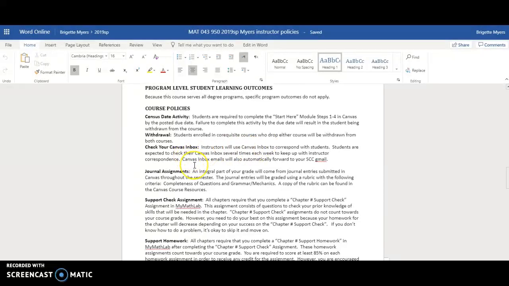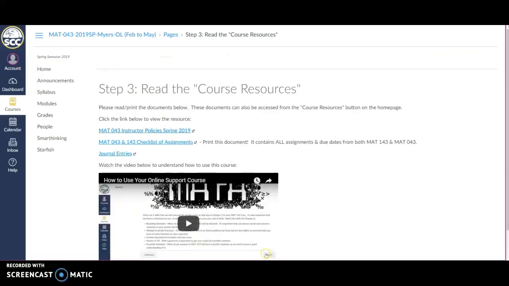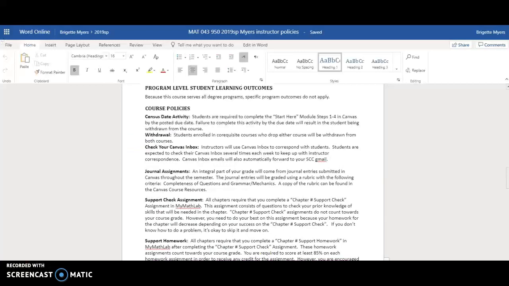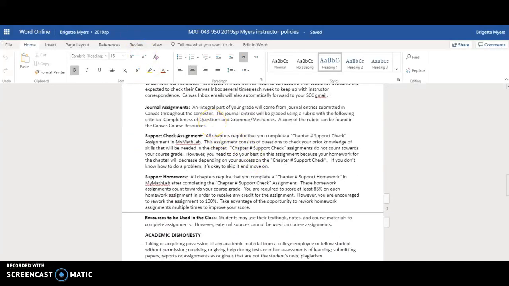Check your Canvas inbox. Your instructors will use your Canvas inbox to correspond with you. It's important that you check this Canvas inbox several times a week. Like I said previously, that's located over here on the left-hand side in Canvas. Journal assignments. Journal assignments are going to be very important in this course. You're going to be graded using a rubric, and I'll show you that rubric in just a minute. There's 2 things that we're looking for there. You have to complete all of the questions, and you will be graded on your grammar.